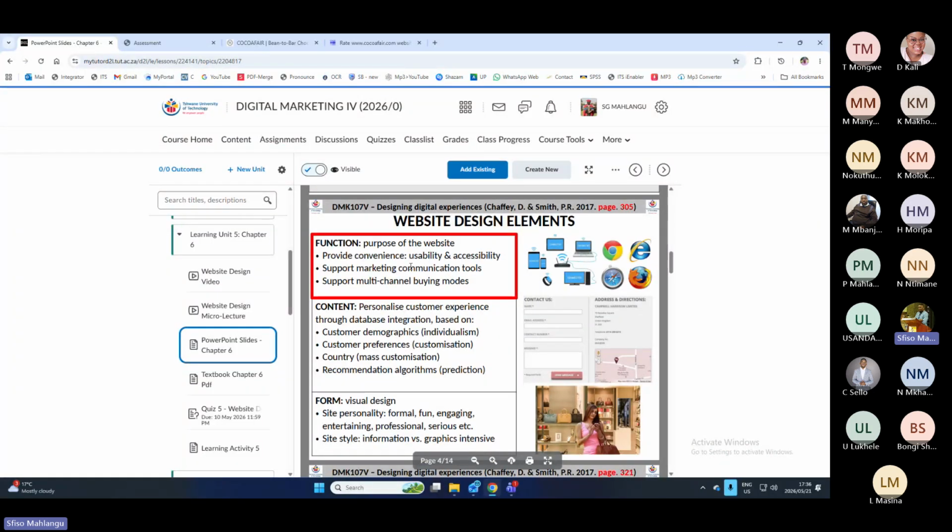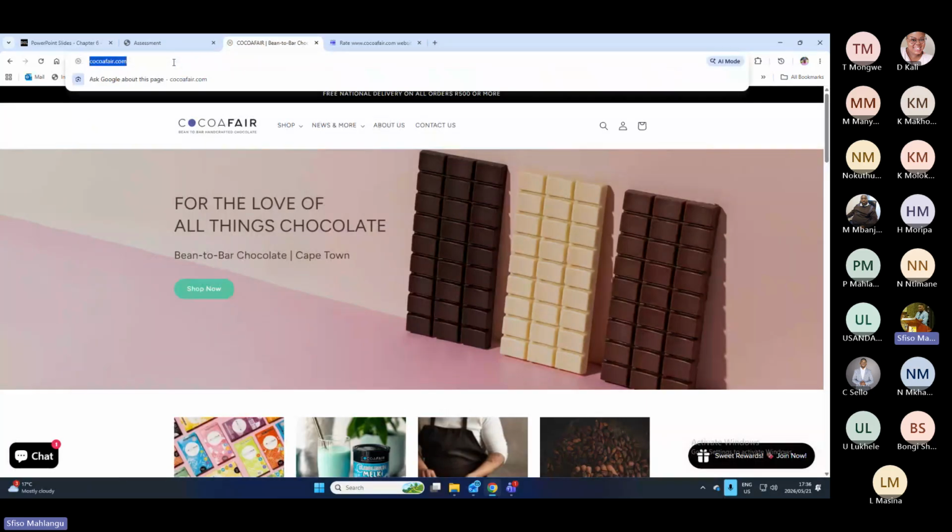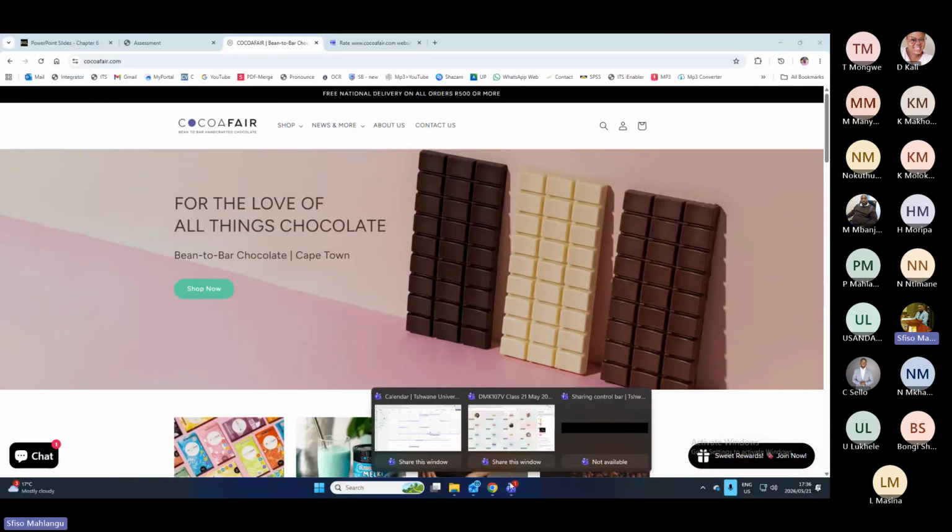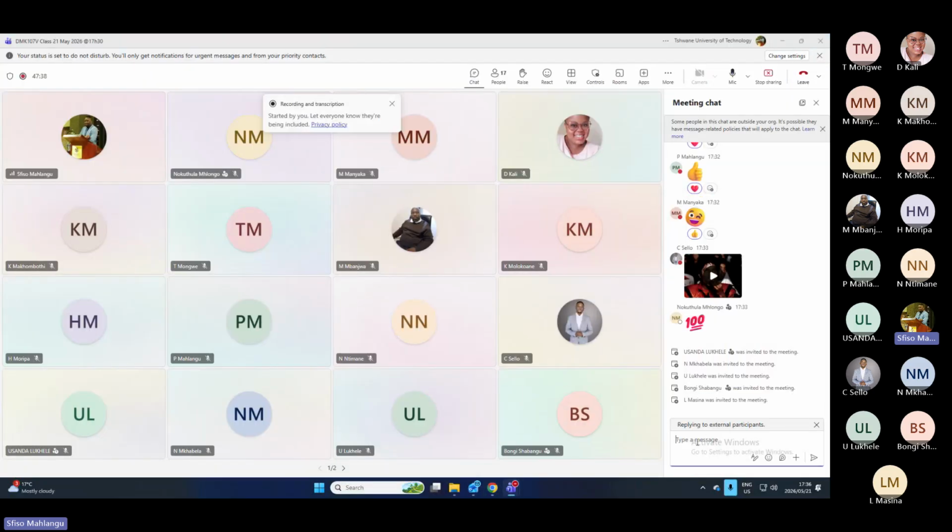So I want us to look at the website of the company, which is called Cocofair. I'm going to copy this link. I'm going to paste it in the chat box. And I will say, go to that website. That's step number 1.